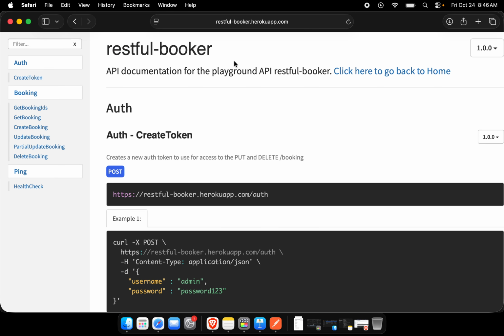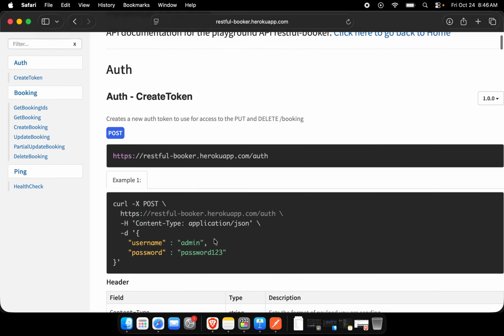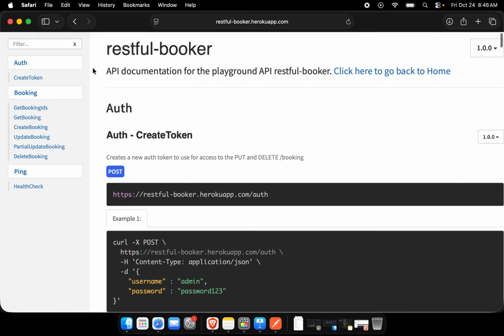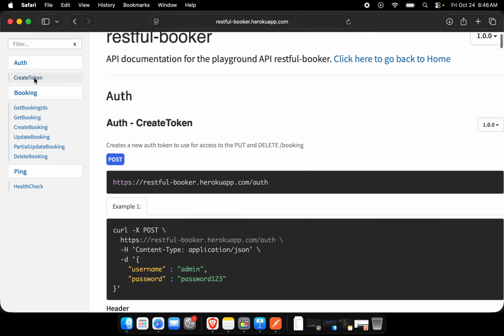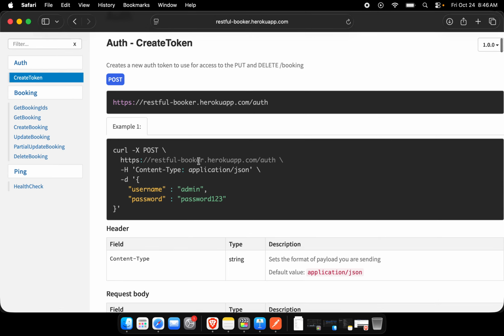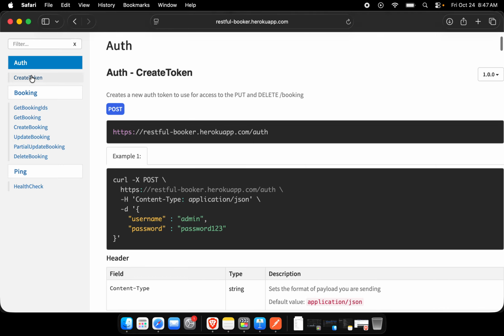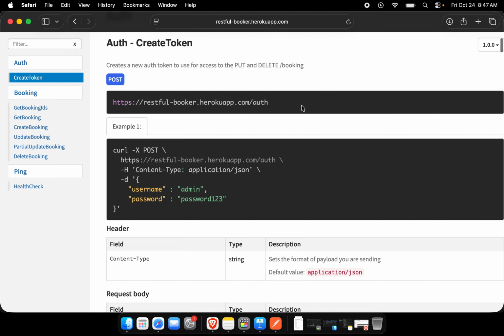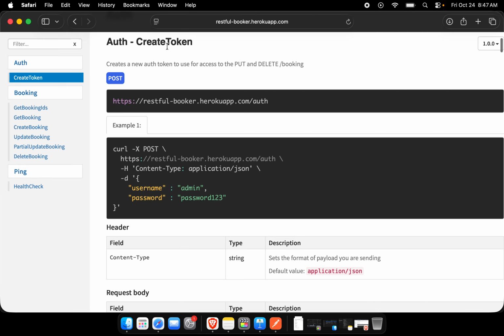This is the good API which I told you about, and here it mentions a couple of things. The left side is the sidebar, and on the right side all the descriptions are there. This API has different API calls, like create token. If you click over there, you will see this is create token. Using this POST request, you can create an authentication token.